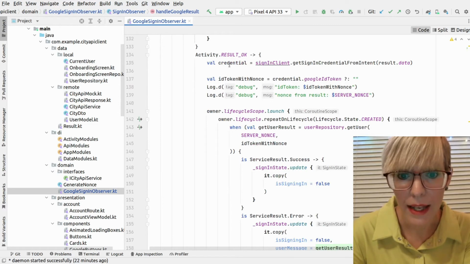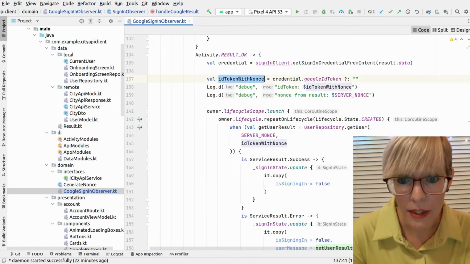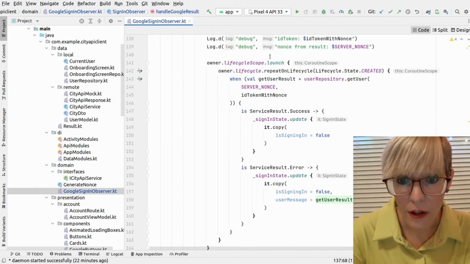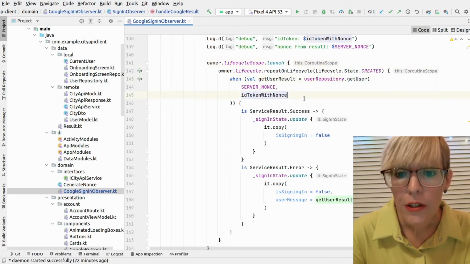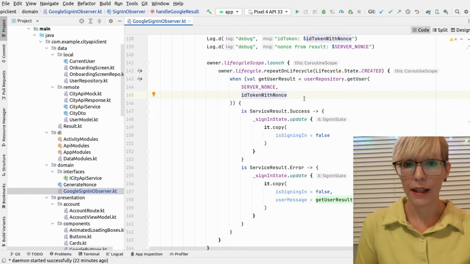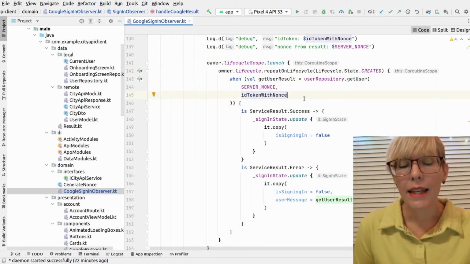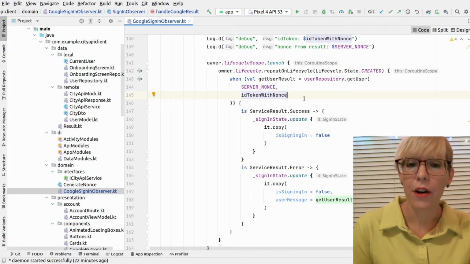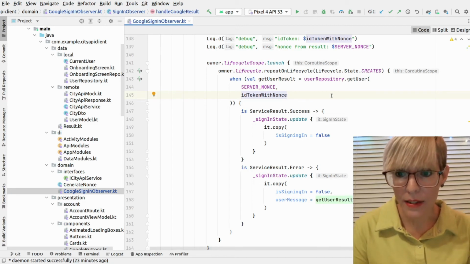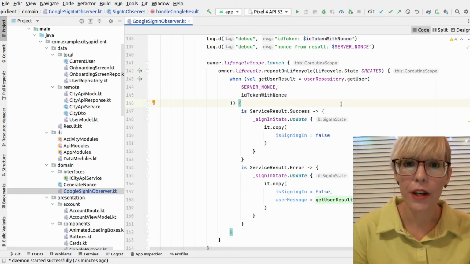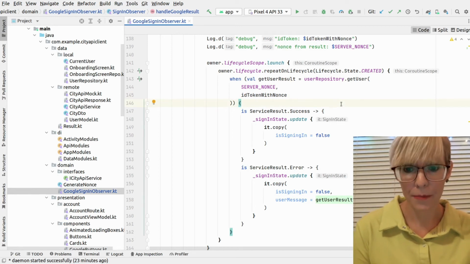Now, if the result's okay, we get the credentials, and then we get the JWT token, which is the Google ID token. So now we have to start a coroutine. I go ahead and do that, and then I call my user repository, and I call get user. So that's going to call the Ktor API and send the JWT token, and it's either going to bring back a user that already exists, or it's going to insert the user as a new user. And it's also going to save the user ID to my user preferences data store.